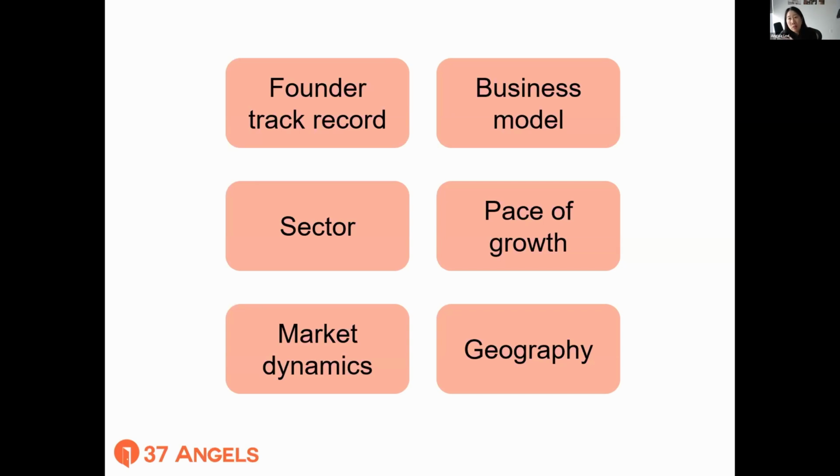Pace of growth: if you're growing faster, you're going to have a higher valuation. Market dynamics: if you're raising in 2021 versus 2025, you're going to have a higher valuation simply because we were in a more founder-friendly market then. And then geography. The more capital an ecosystem has, the higher the valuations. So the Bay Area has the most capital, so they're going to have the highest valuations, then New York, then I would say Boston, Austin, Chicago, LA would probably be next, and then smaller cities below that.